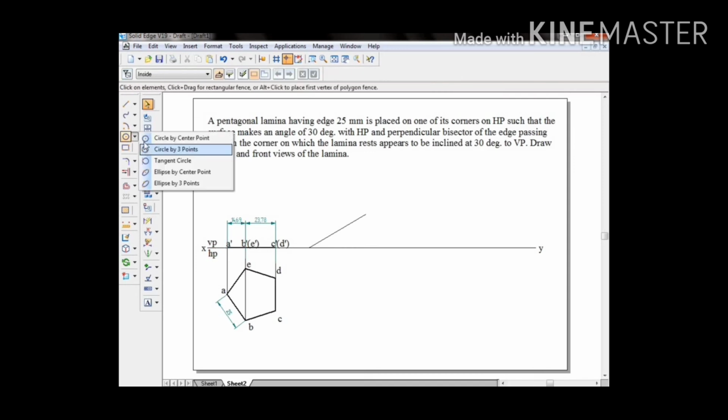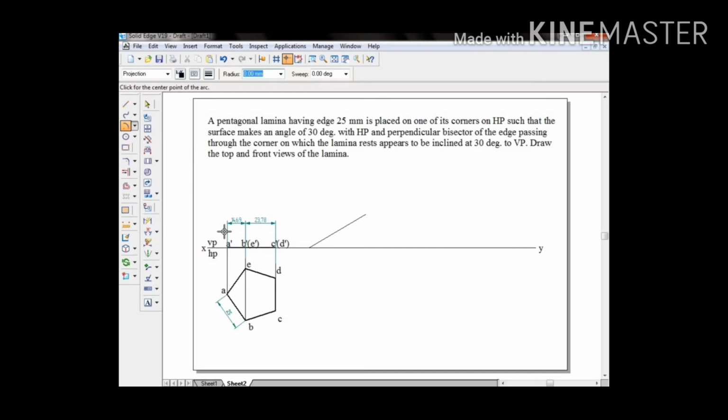So select arc by center point. Place exactly the end point of that line. Give the radius as 14.69. That is the first radius. So draw the arc. Next, from that end it is 14.69 plus 23.78, so both, the addition of both.